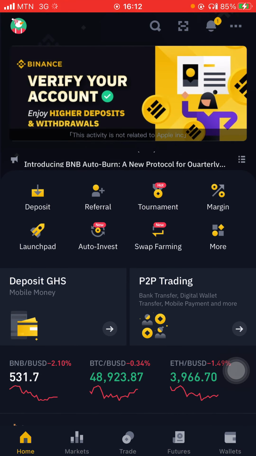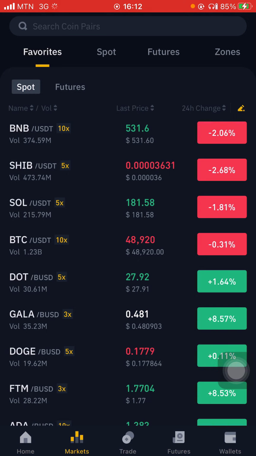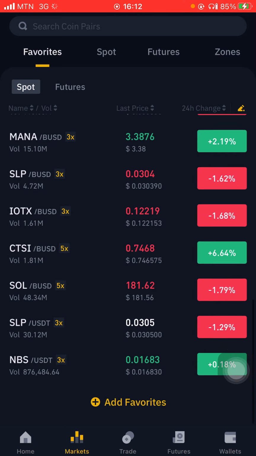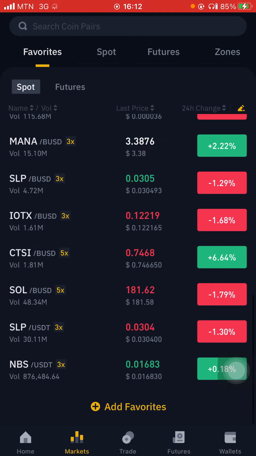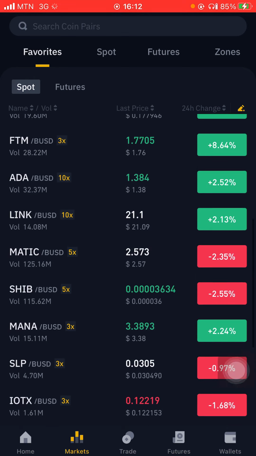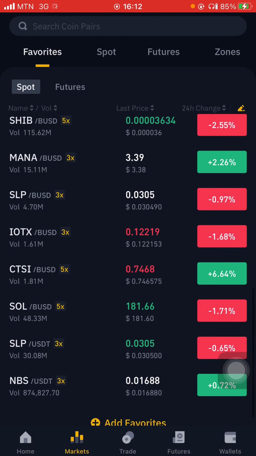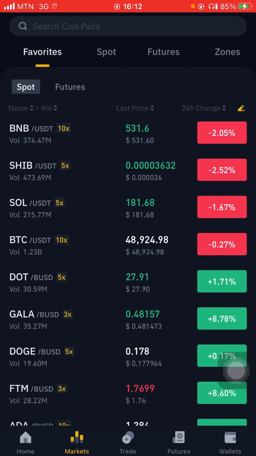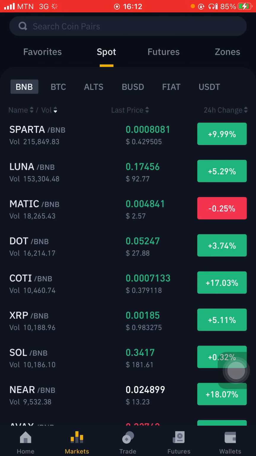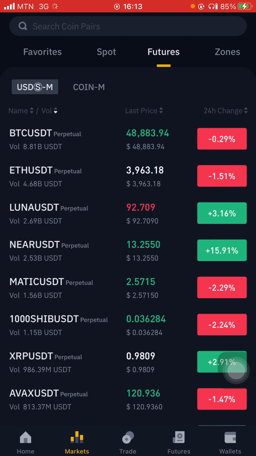Then from there we move to market. When we move to market, it is the same thing, you can see all the various coins that are listed, but here you can select all your favorite coins that you want to monitor. So you add it to your favorite, and when you come to favorite, this is what you see. Then when you come to spot, this is the first place you see when you buy a coin on Binance, where all the coins are listed.